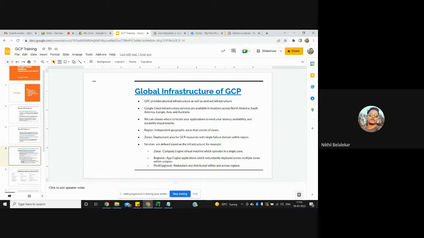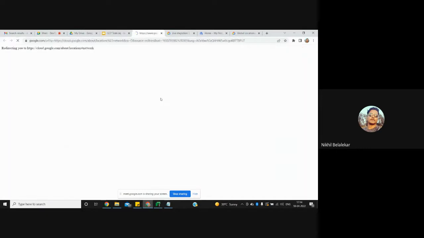And I have other multi-regional services which are redundant and distributed within and across regions, so that if the service goes down in any specific region, it is not going to be impacted. It will still work, since the overall global infrastructure of GCP is on a multi-regional level. So this is the overall infrastructure setup. If you want to go to the exact link, I can give it here.